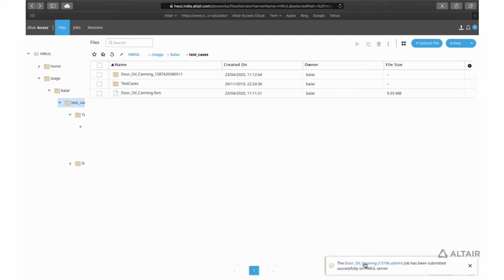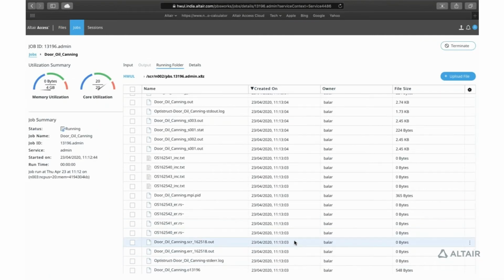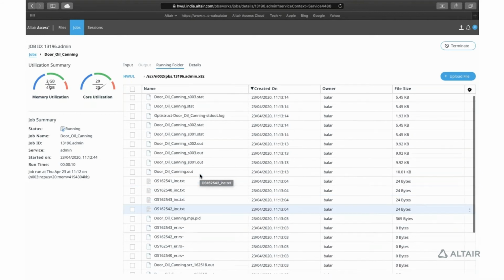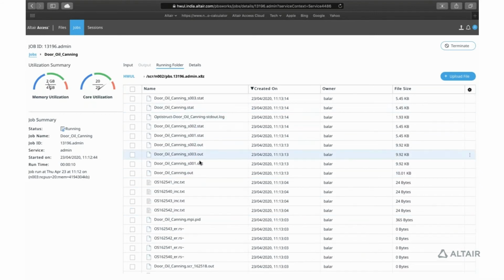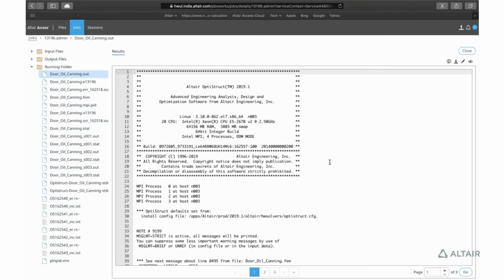I get an acknowledgement number. I click on that, and you'll be able to immediately see that the job is running. There were enough resources for me to run. It has started running. It has gone into one of the servers in the cluster, and you can actually see the output files right here. I probably want to see how the simulation is proceeding, so I'll go ahead and open it with a text editor.